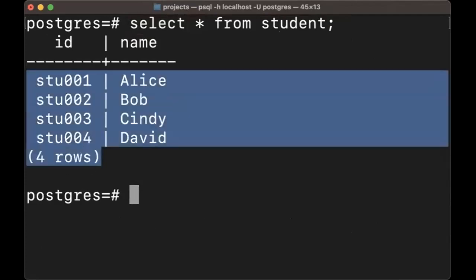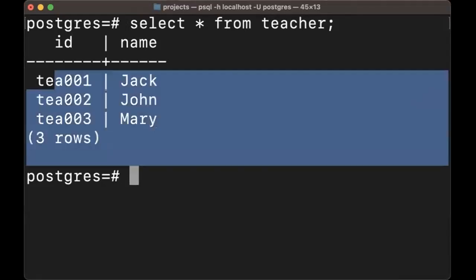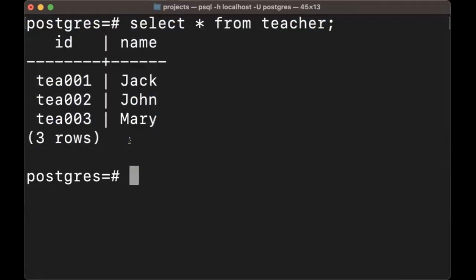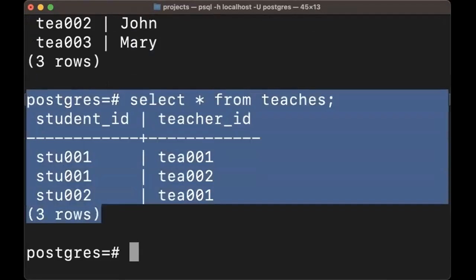As you can see, there are 4 students right now. Let's look at the teacher table. As you can see, there are 3 teachers now. Let's look at the teachers table. Next, select from teachers. As you can see, there are 3 relationships over here.